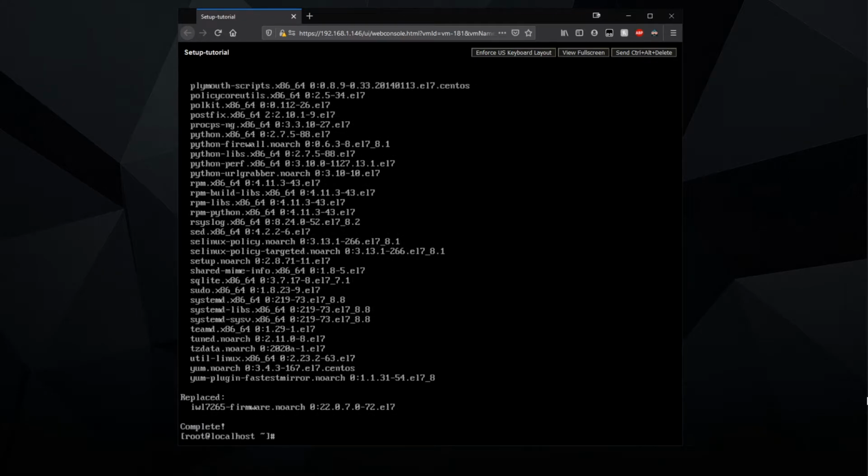So now our updates are all complete. That took around 5 minutes or so. It will vary depending on how many updates you have. Next, we're going to go ahead and install EPEL release, a repository that we need to install fail2ban a bit later.